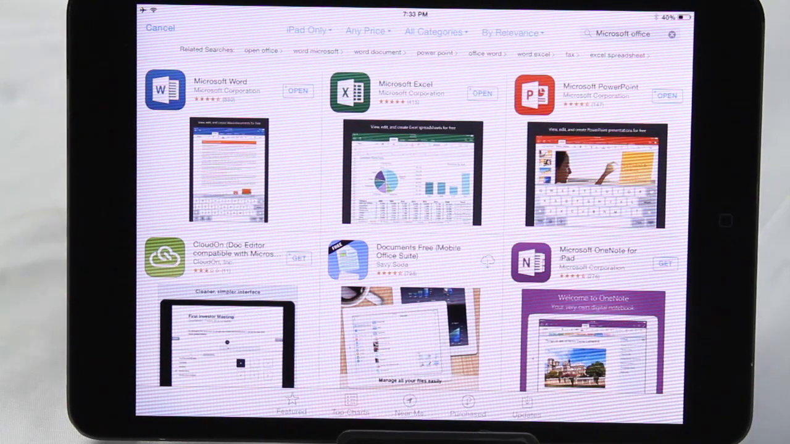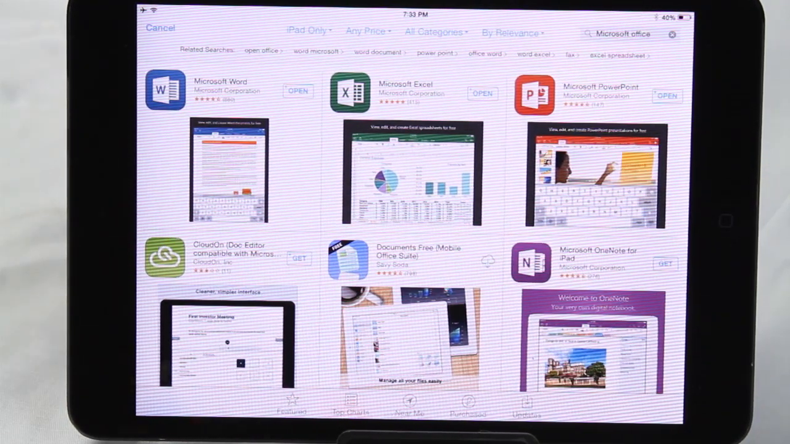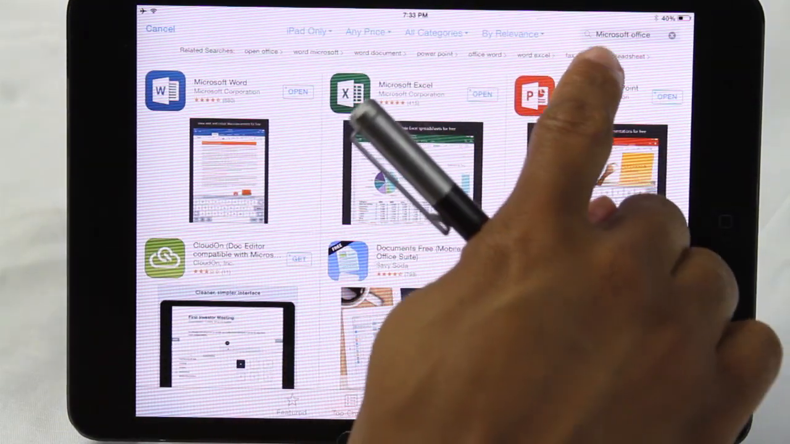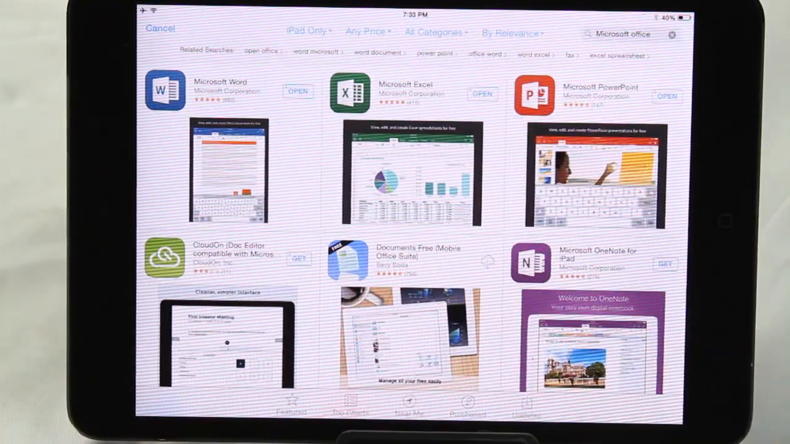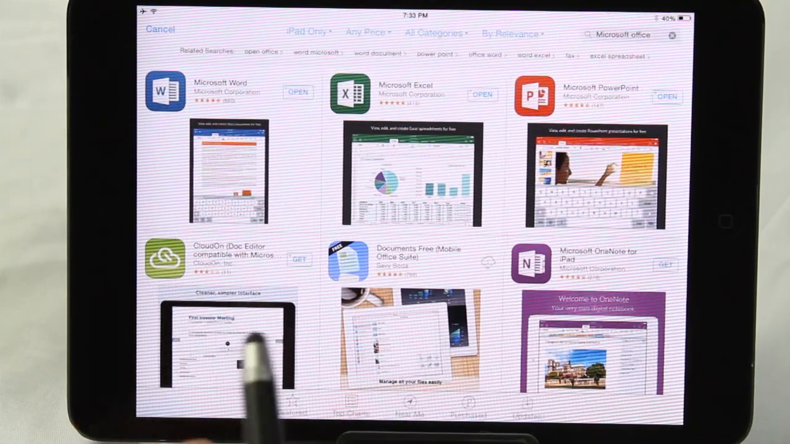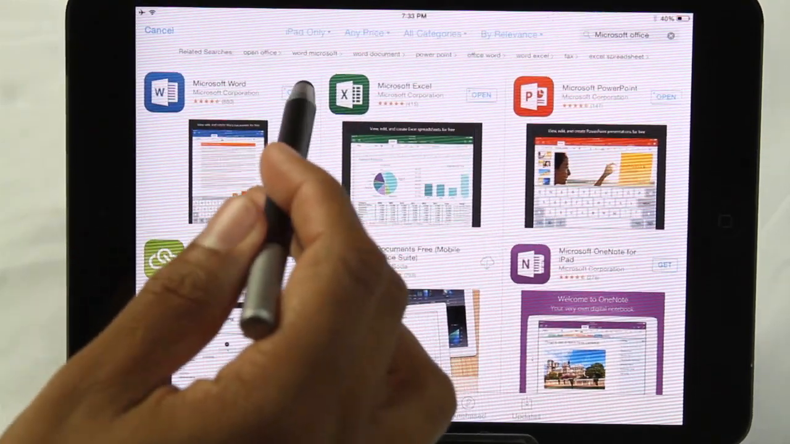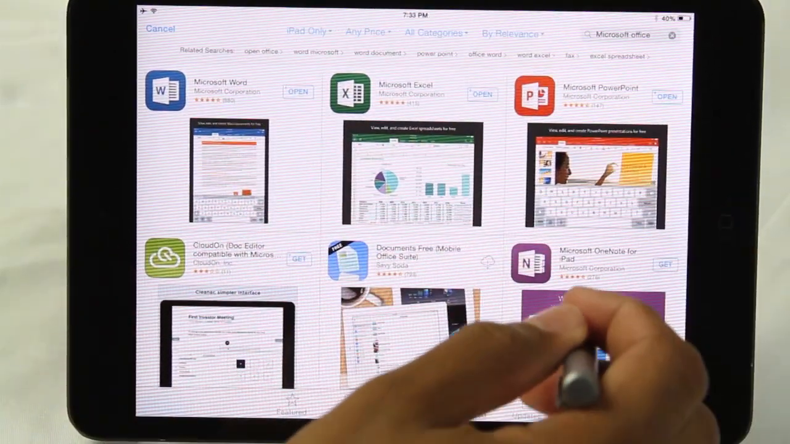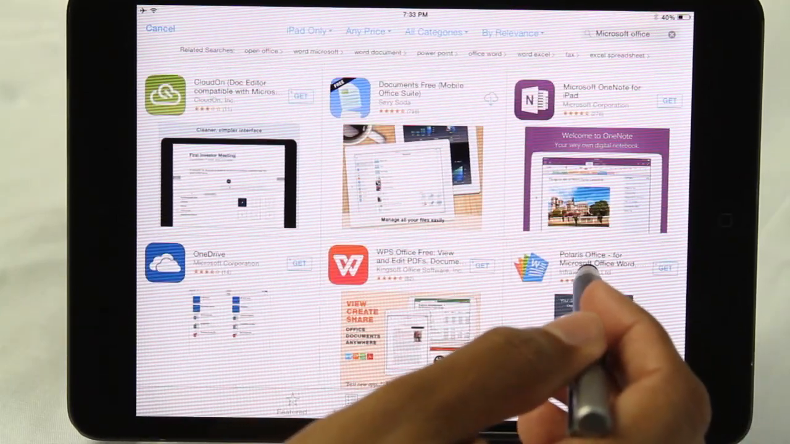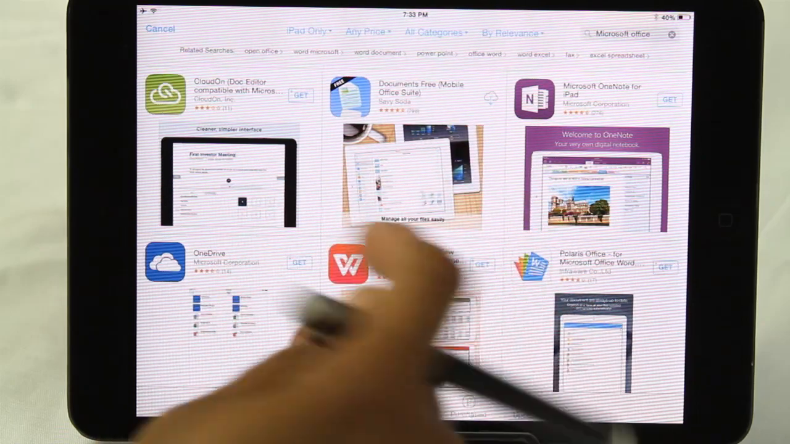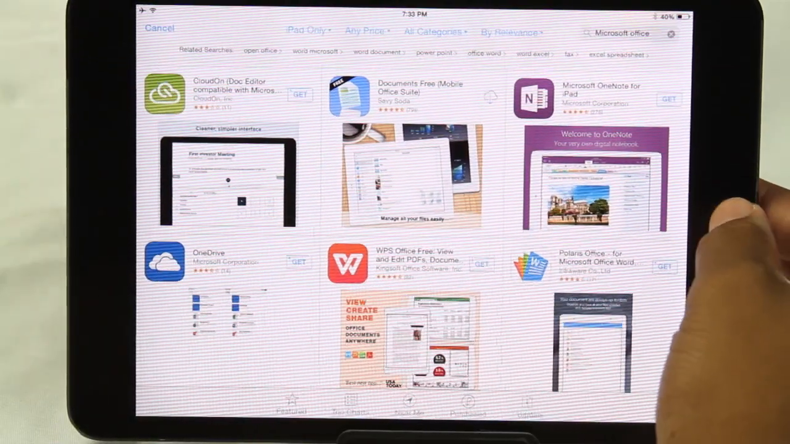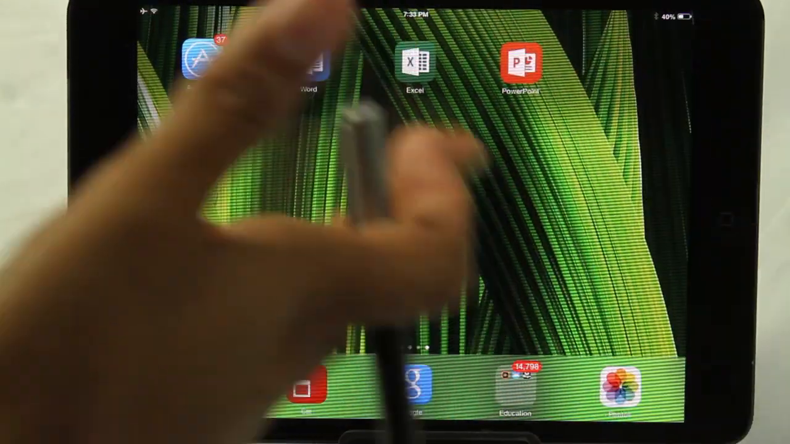And conveniently, we have it pulled up already. So the way you're going to pull it up is you're just going to go to the search and type in Microsoft Office. And these three will come up. And they're going to be free downloads. So you're going to download them one by one. Right here, here, and here. And you also have OneNote right here as well for those who use that. And once they download, you'll have them on your iPad.